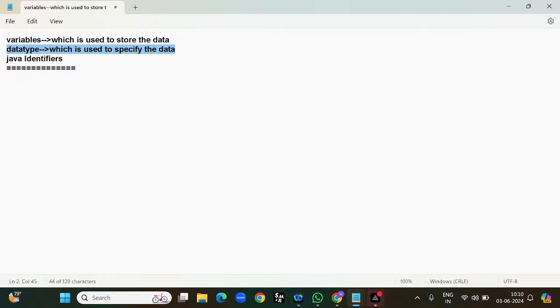The second category is reference data types, or you can say user defined data types. Those are class, string, arrays. These all come under the reference data types. With the help of those, we can store multiple values. But with the help of primitive data types, we can store only one value. So today we'll discuss Java identifiers.